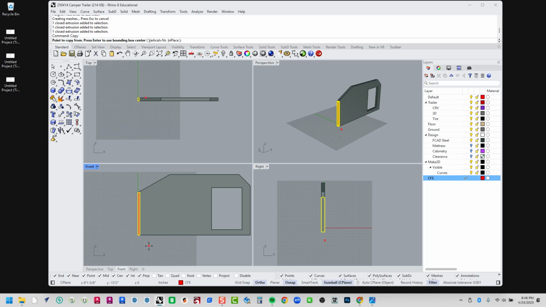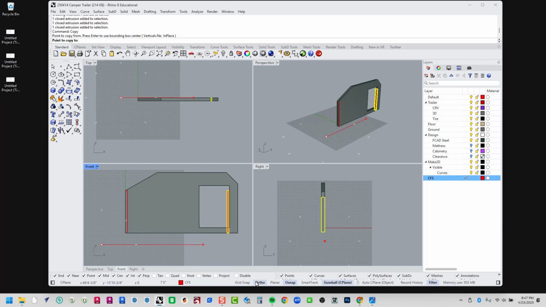A slightly more advanced way of going about it, still not super advanced, is a command called array linear. Make sure you write that down. Array linear. The way this command works is it'll make a copy or a series of copies of my original object as many times as I want, a specific distance away from one another.